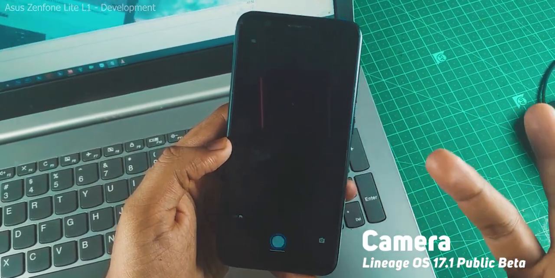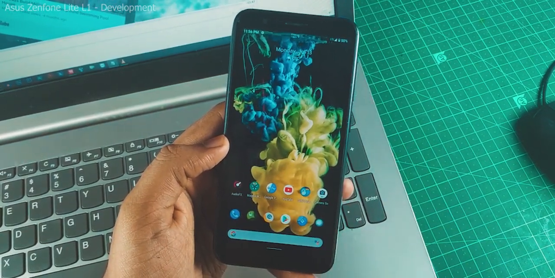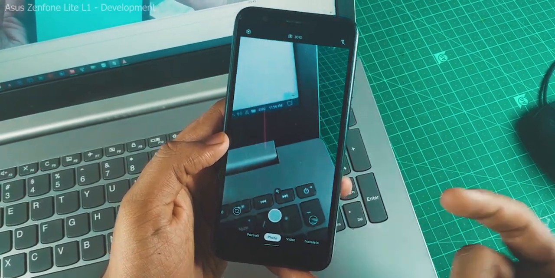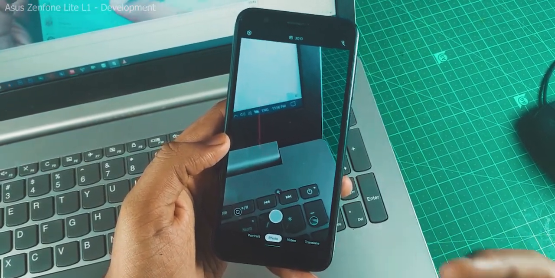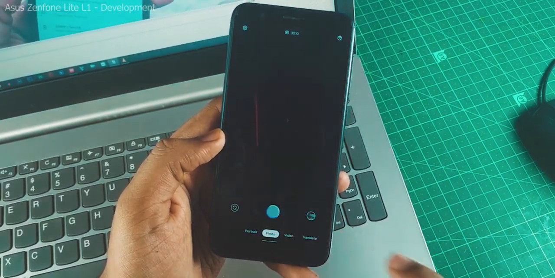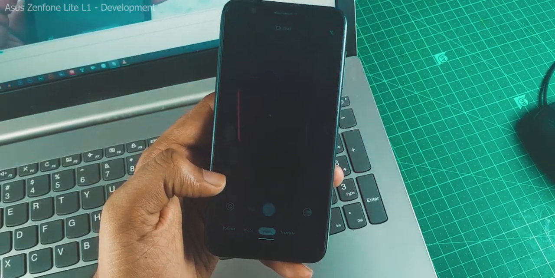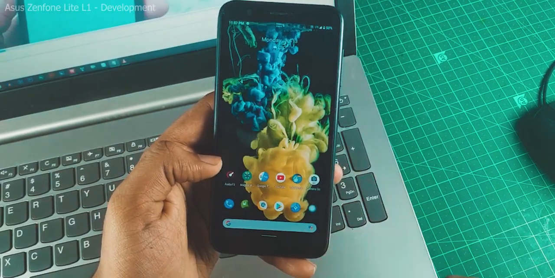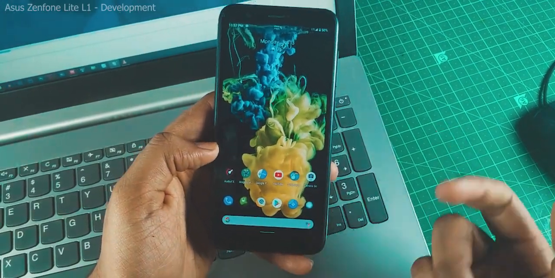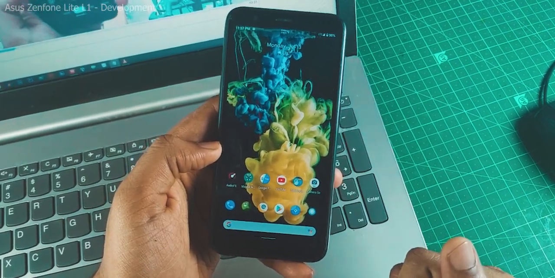Camera, well, it is working. I have installed the Camera Go. You can install the GCam if you want. By default the camera2 API is not enabled. Currently the camera is working, and video recording is also working. Only the front flash is not working, so we have suggested it, and they are trying to fix that one.